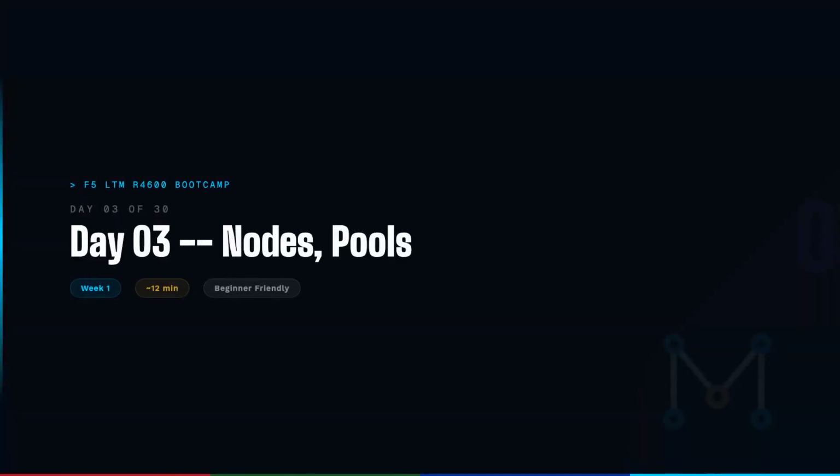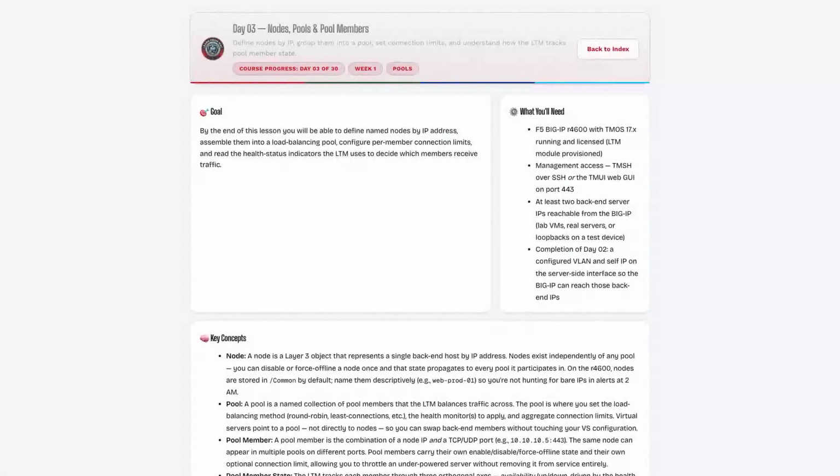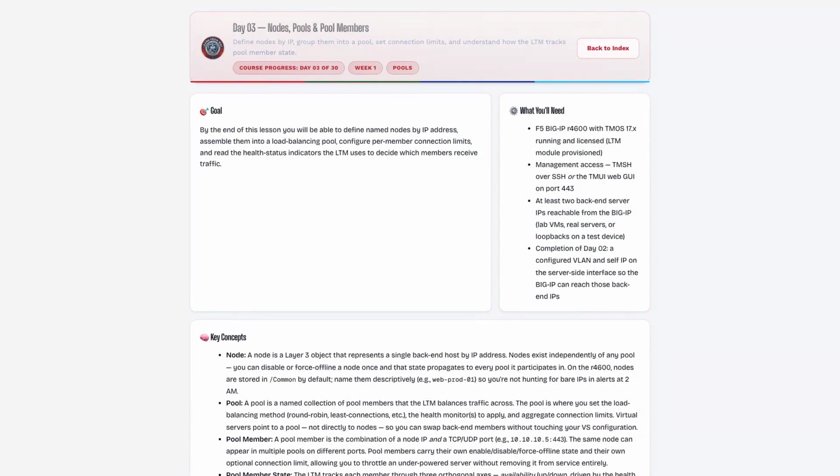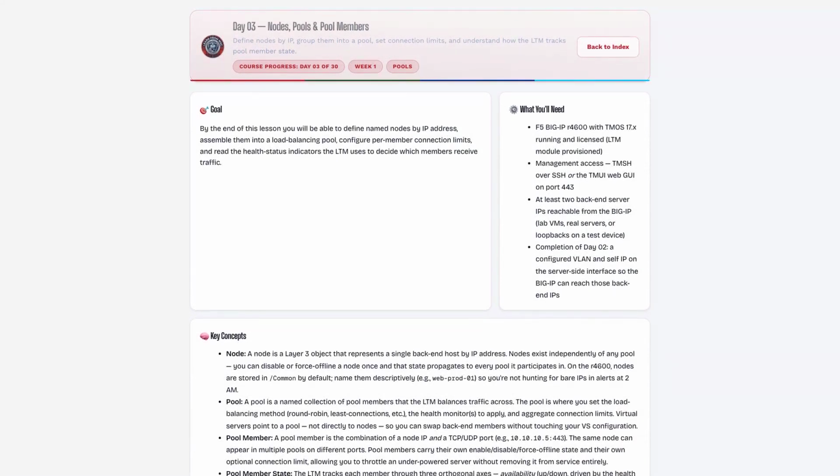Today we define the actual backend servers. This box will load balance: nodes, pools, and the 3-axis state model that decides whether a member gets traffic. Let's get into it. First, the goal.